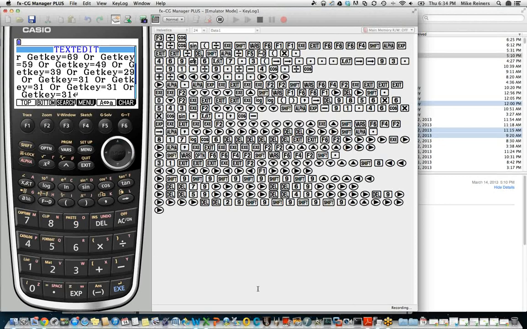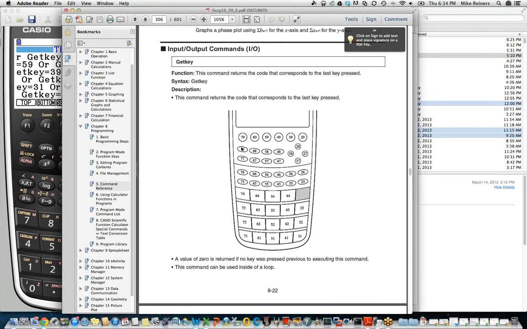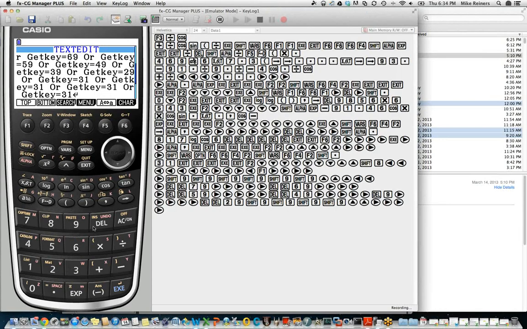Let's go up here, and we want to exclude 78, 68, 58, 48. The good thing is when you're looking at the get key diagram, there's often patterns like that. So we can exclude those keys.